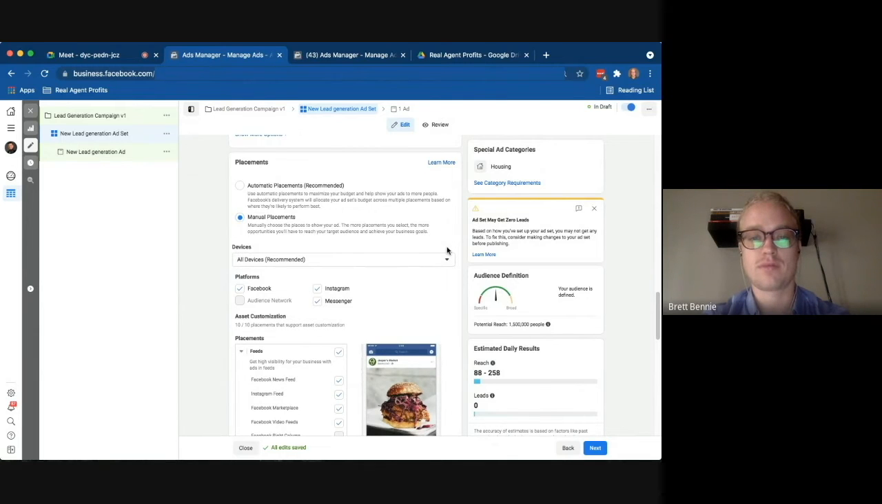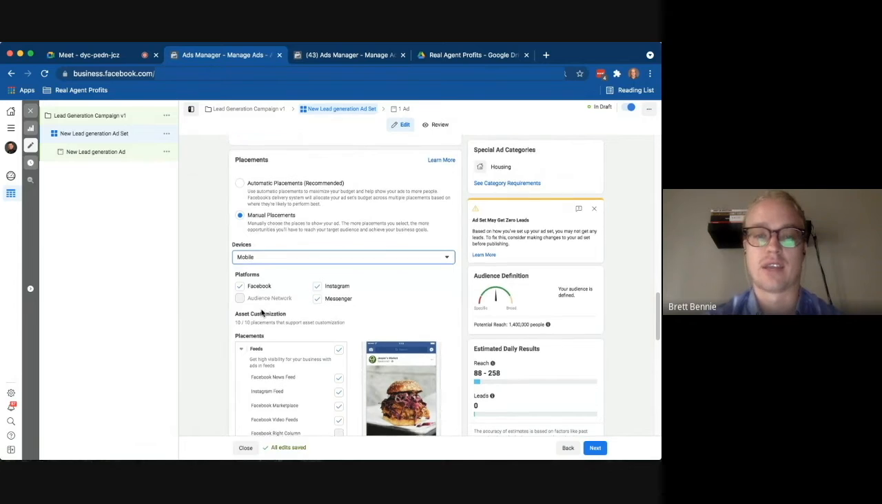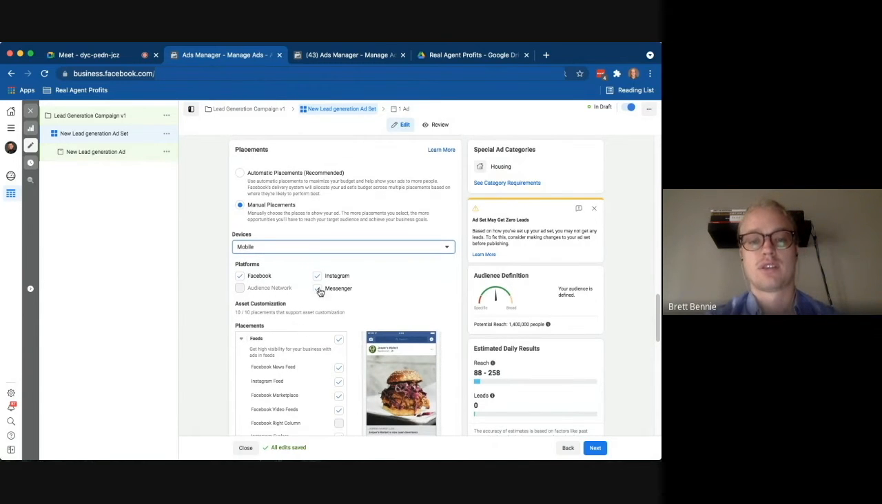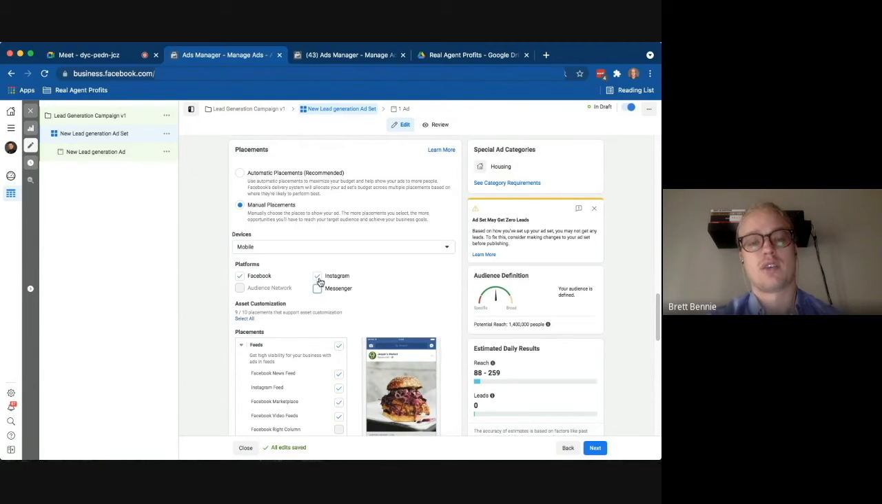So we want to change this to mobile, because everybody's on mobile, and that's how our ads are going to be displayed. So that's where we want to be, on mobile. And we want to uncheck this. You can check either Facebook or Instagram. If you did want to advertise on Instagram, you could do this as well. For this example, we're just going to choose Facebook. And if you were going to advertise on Instagram, I would highly recommend splitting this up, just having one or the other, right?